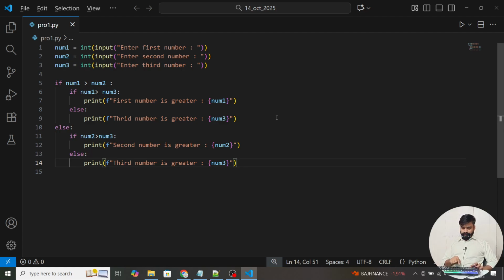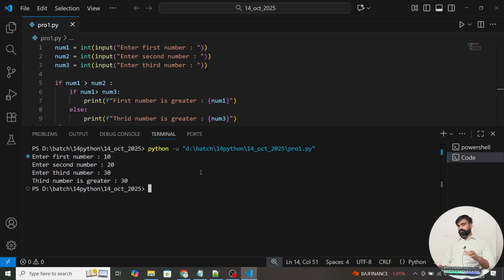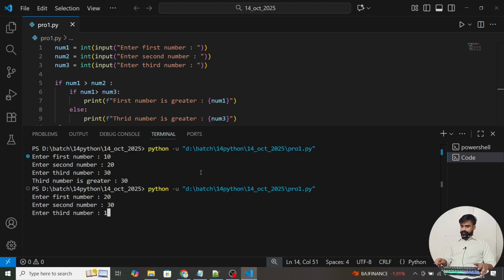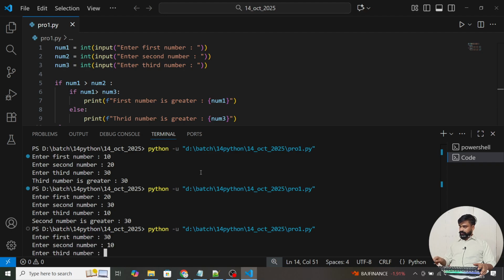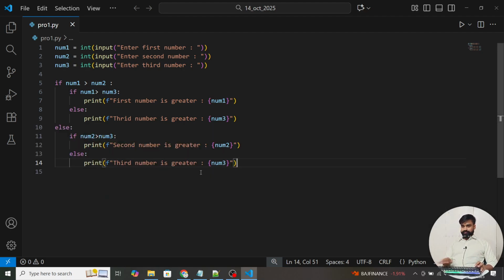Okay, so we will run this program, and then we will enter the first number 10, 20, 30. So don't stop here, you have to check every condition: 20, 30, 10. 30 is greater. Now 30, 10, 20. So we have checked all three conditions. Okay, so now Control J to minimize this.